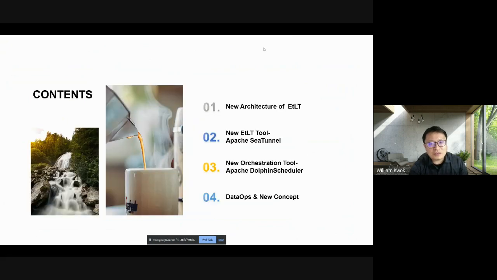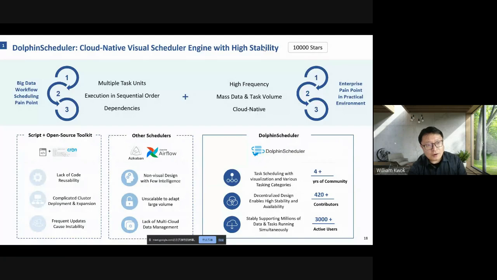And here is the new EtLT tool. We call it Apache SeaTunnel. It's very popular in China and in Singapore. And I also want to introduce another new architecture tool we call Apache DolphinScheduler. It's a very interesting orchestration tool. It now has more than 10,000 stars on GitHub.